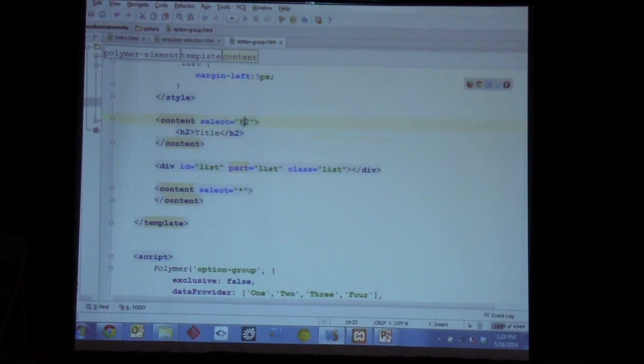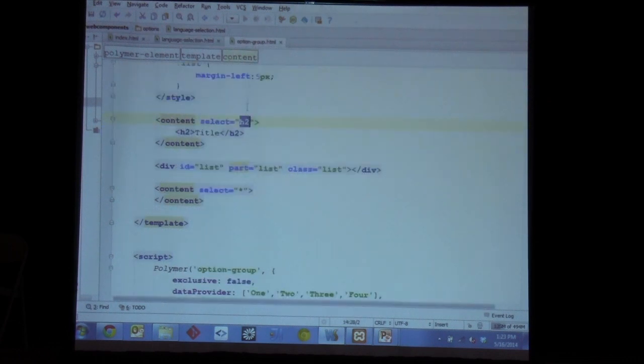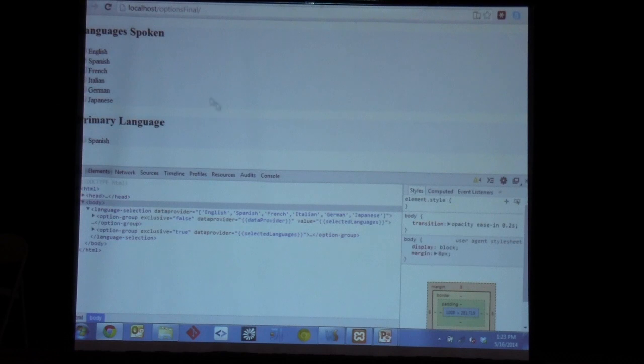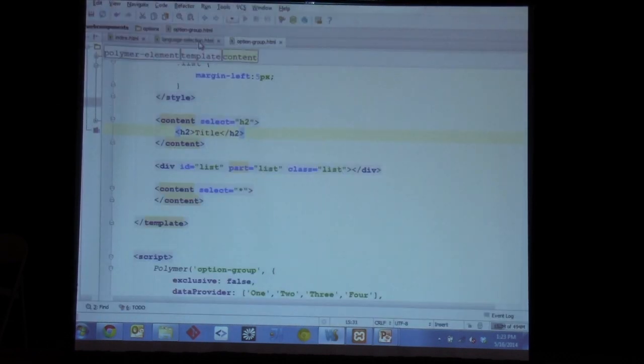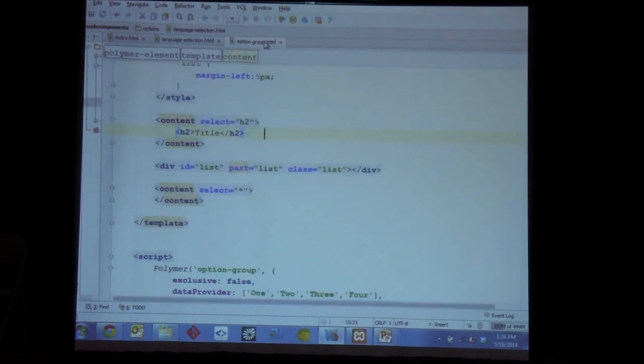So people can pass things in that I want to do something with. My select of H2 says, hey, grab anything with an H2 tag, and drop it here. If nobody gives me anything with an H2 tag, I will use my default, which is here, it'll say title. If somebody gives me something with an H2 tag, I'll use it. That's how this says language is spoken in primary language. The reason that worked is that I passed in language is spoken in primary language to the option group, and the option group grabbed those pieces and put it here.